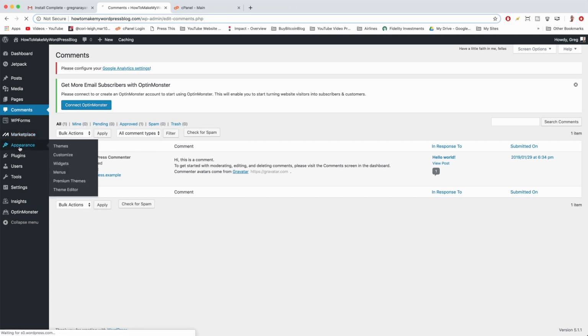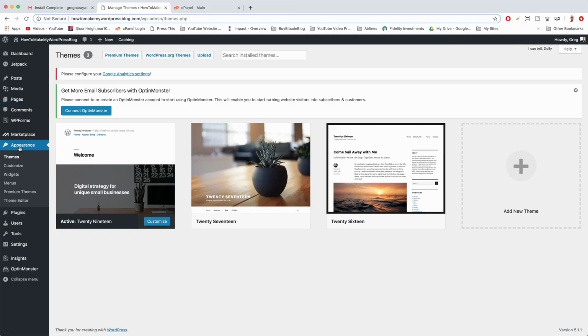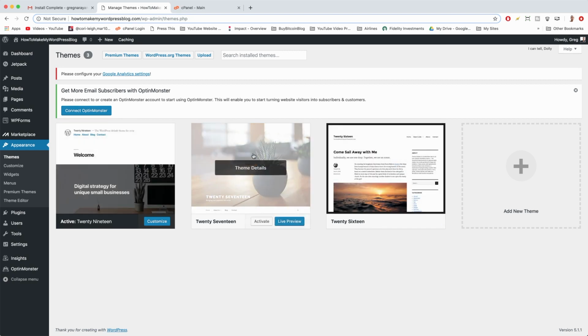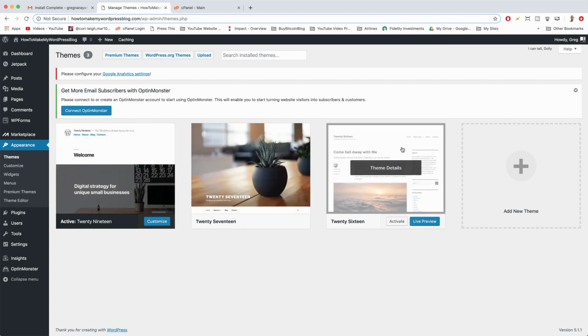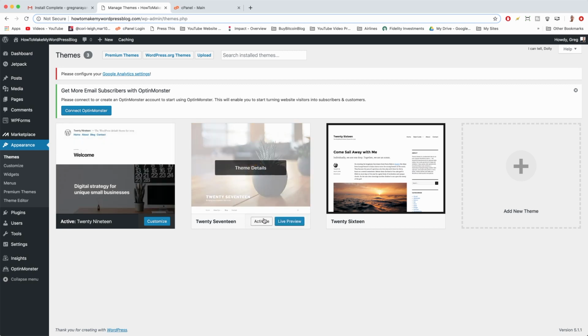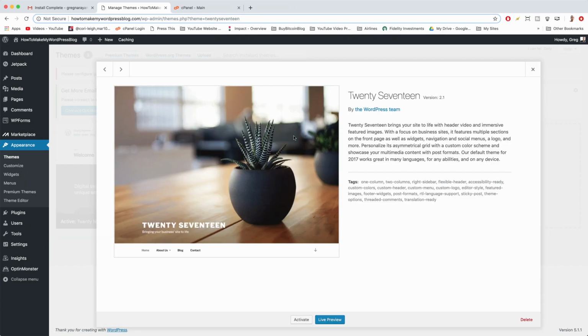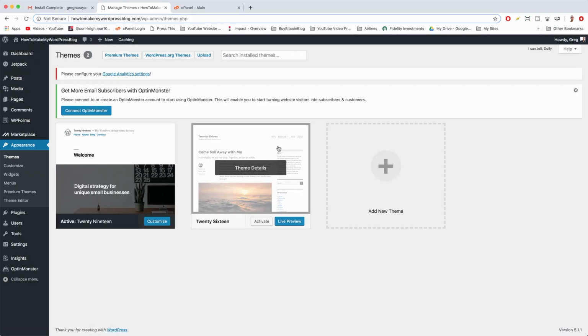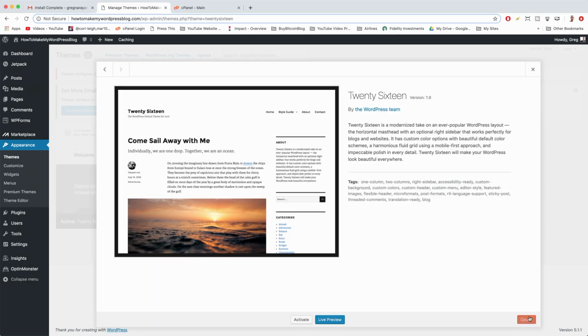And appearance is actually the most important place because this is where we can browse our themes. Right now you have 2019, 2017, and 2016. Yours might be a little bit different, not to worry. And if you ever want to change to a different theme, you can go from the active theme, like 2019, to 2017 by clicking activate on a different theme. In our case, however, I just want to remove them by opening them up and clicking delete, to save space on our copy of WordPress.